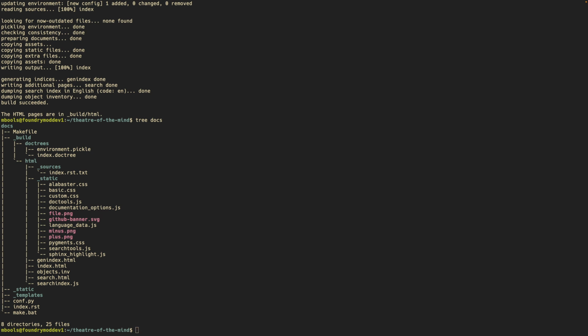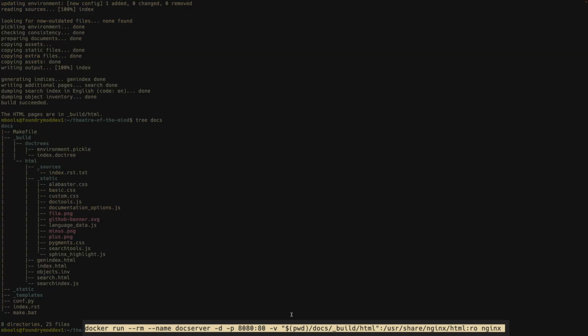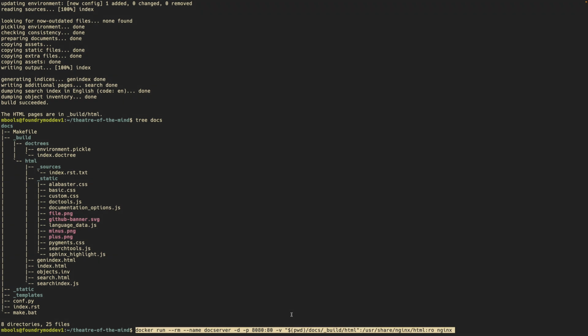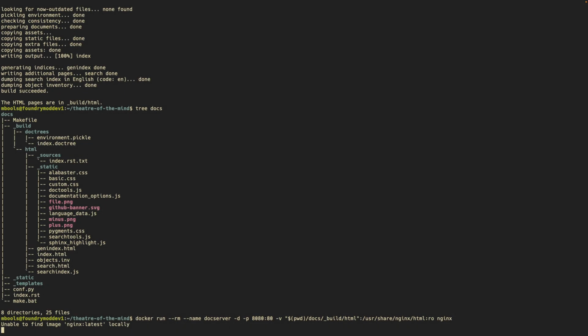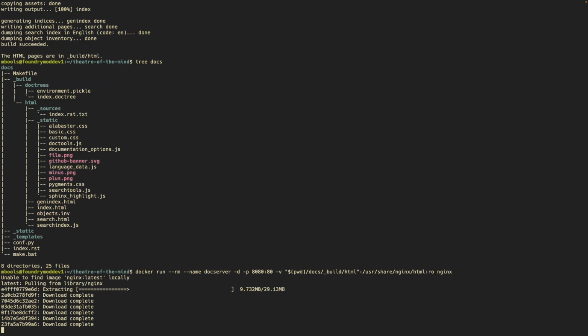However, I'm not running mine like that. I'm running mine as a text-only server. So what we do is we use Docker again, except this time we're going to run an Nginx server. And the Nginx server is going to pick up the docs build HTML directory, and it will serve that up as a website basically. I'm going to put it onto port 8080 just to keep it out of the way. So now this is 8080 on whichever machine I'm running this on.